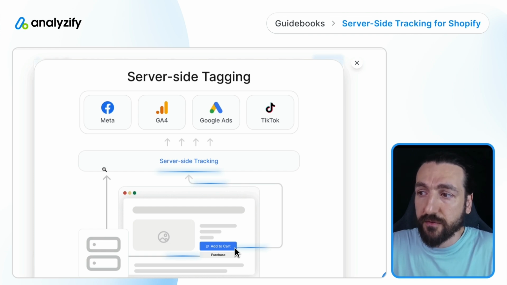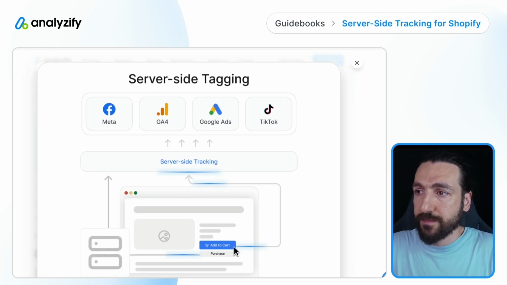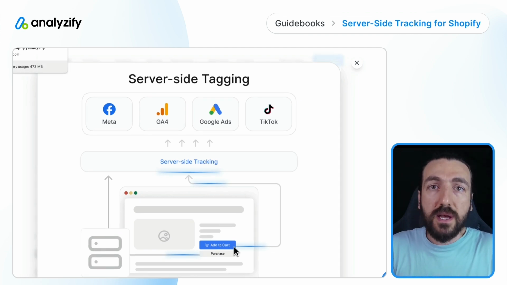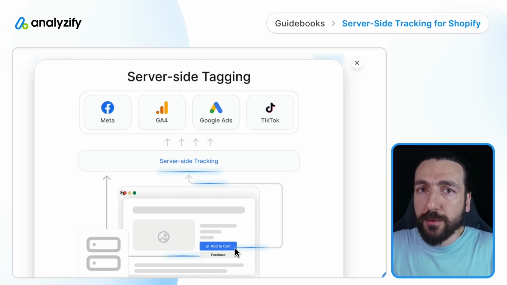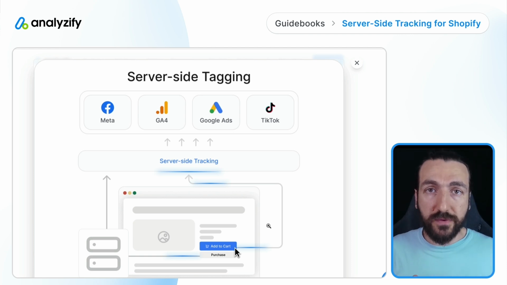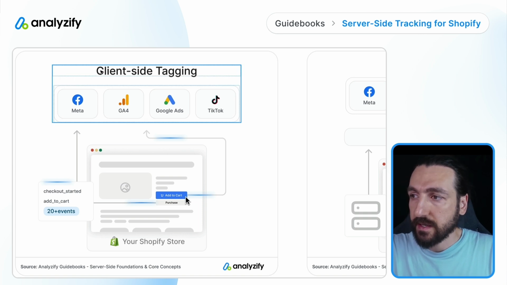Actually, server-side tracking works together with client-side tracking, and otherwise there will be problems, because the client here means the browser. Within the browser, we have many valuable pieces of data available, so we need to send them both to the platforms. So client-side tracking and server-side tracking should work together. Once again, just to simplify, client-side tracking is the tracking that we know of. There is nothing new there.